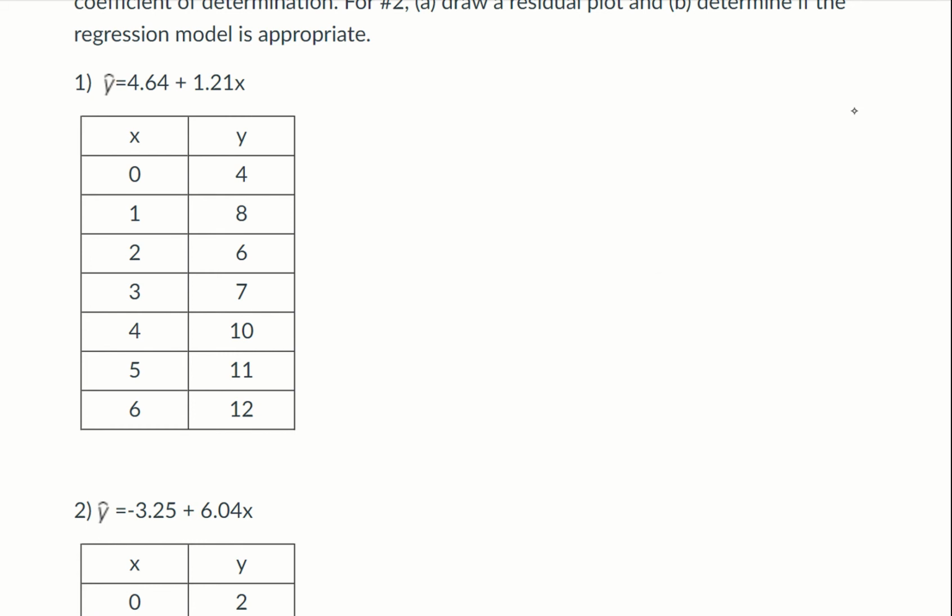If we want to do the residual plot, we're going to need to know the equation of the least squares regression line, which they provide here. So we're going to need to develop some columns here. We're going to need y hat, and then we're going to need to calculate the residuals. To calculate the residuals, I need to do y minus y hat. Remember, that's how you calculate the residuals.